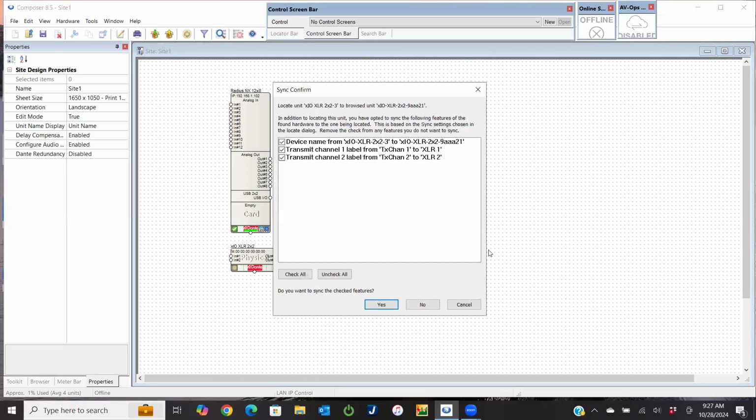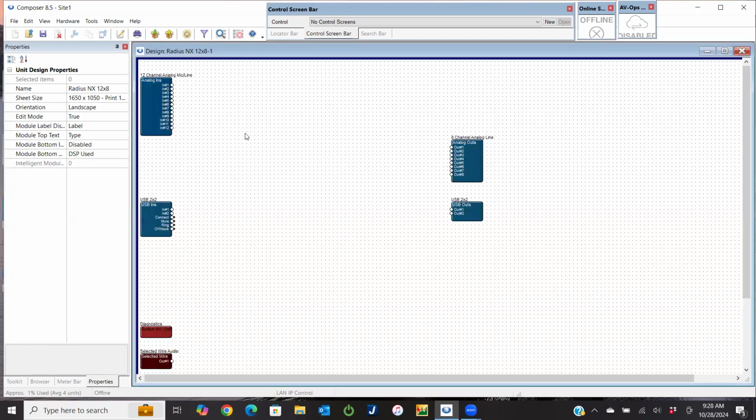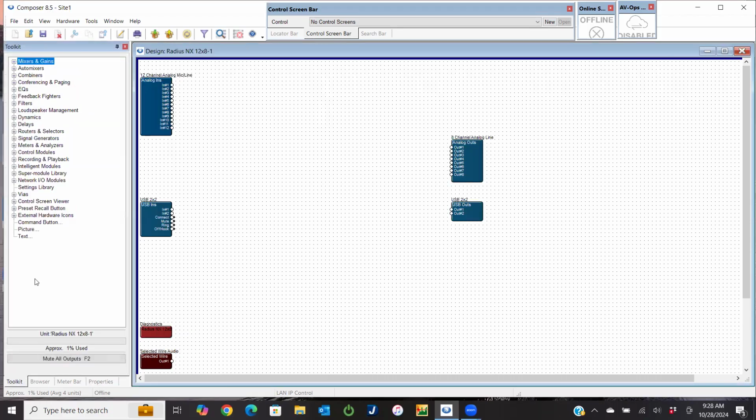We have everything located. First thing it's going to do is say, hey, do you want me to change the name from this to this and transmit channels to this and this? And I just say yes. And so now the radius is managing all the subscriptions for the XIO XLR 2x2, and we don't have to go into Dante controller to have that. So we could open up our radius and go to our toolkit and go to network IO modules and receive modules, and you'll actually see that there's our receive module already there.